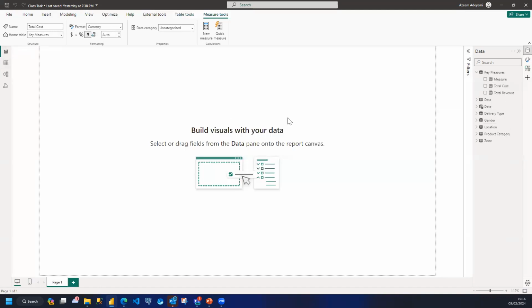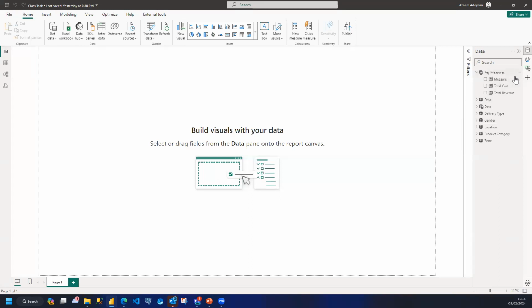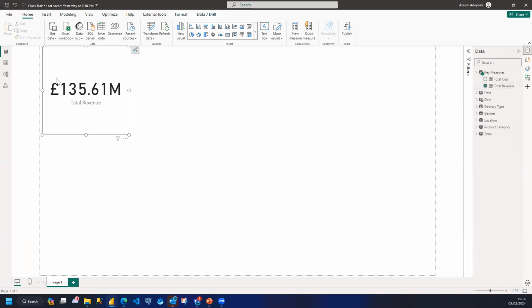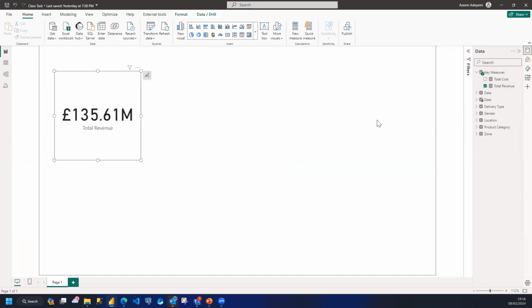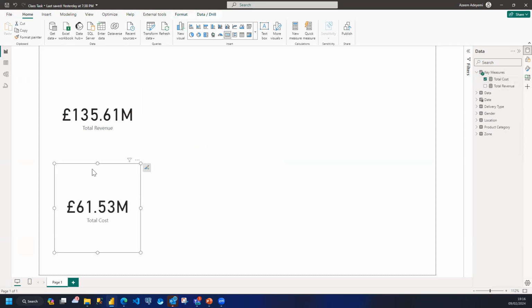Let's go to the report view and look at it. Let me delete this blank measure away from here. So you can see now I have total revenue, which is 135, and for total cost as well, I just pick this and I have this, which is reasonable.